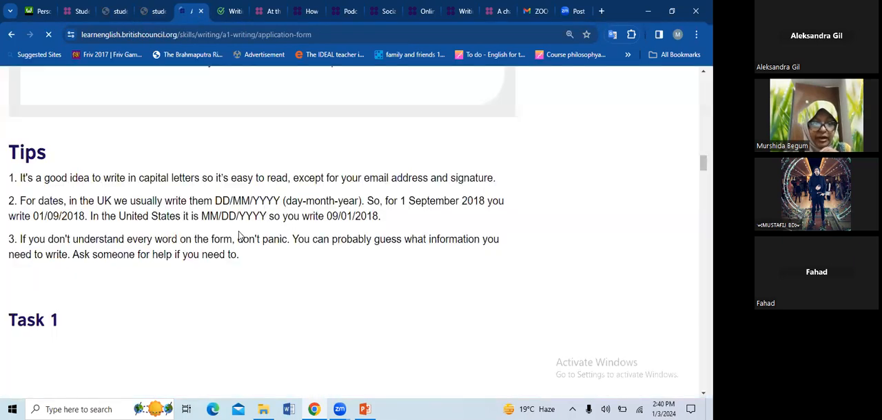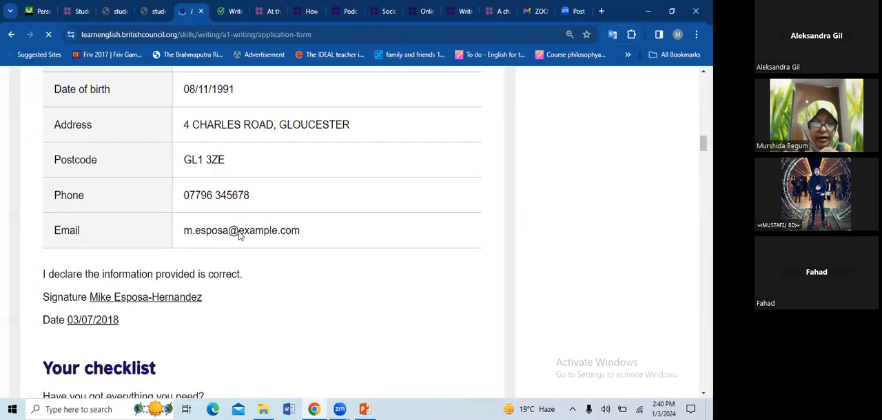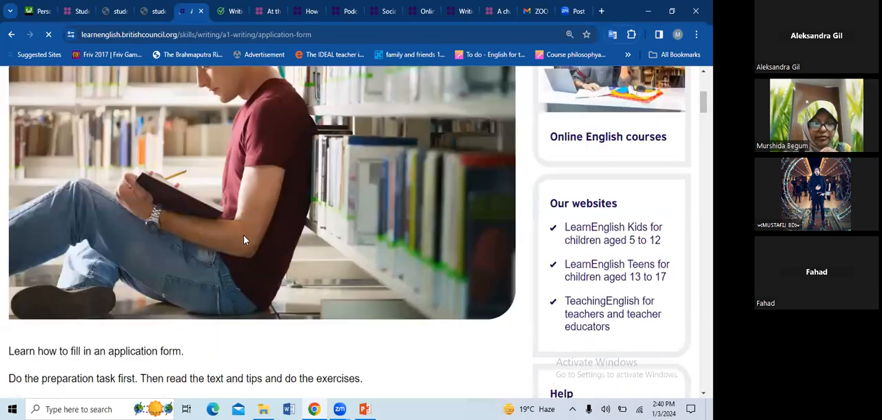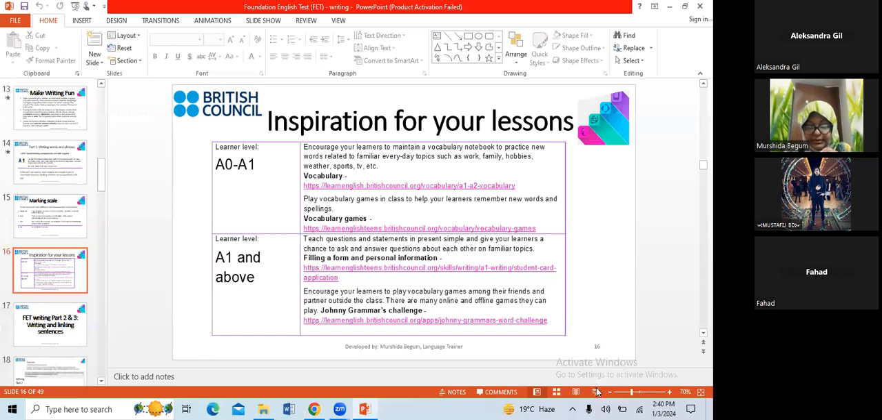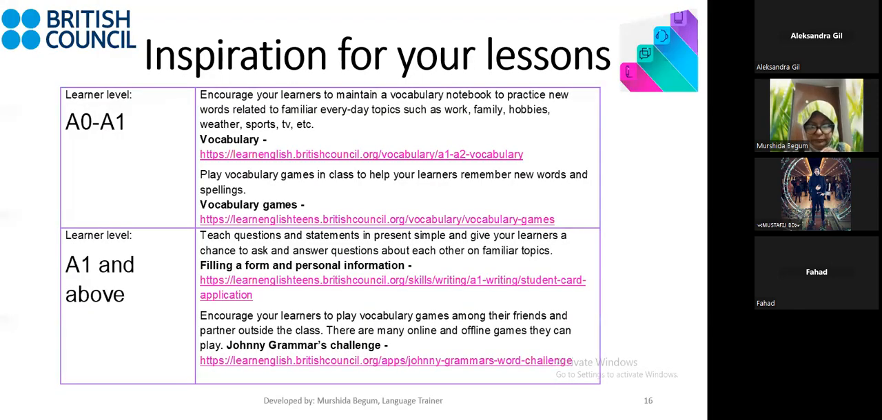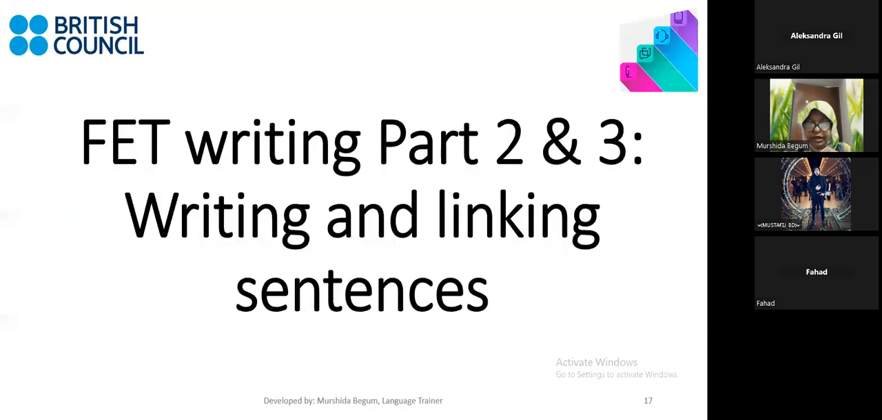There is another application. We will look into that. This is the library card application form, but we will look into that eventually. So that is about part 1. And we will be moving into part 2. Part 2 is going to be on writing and linking sentences together.